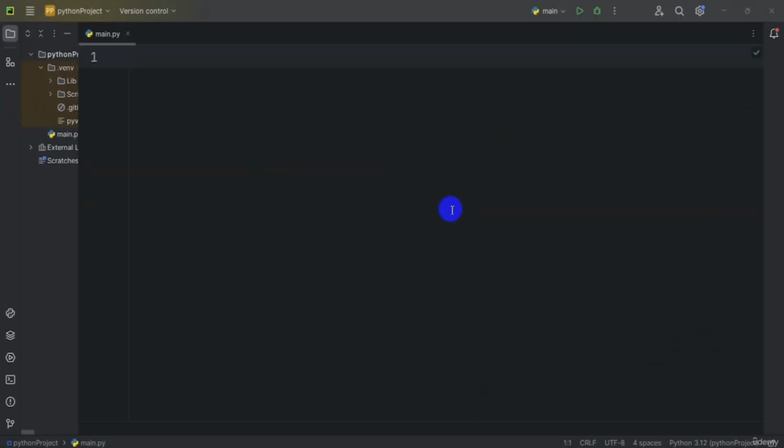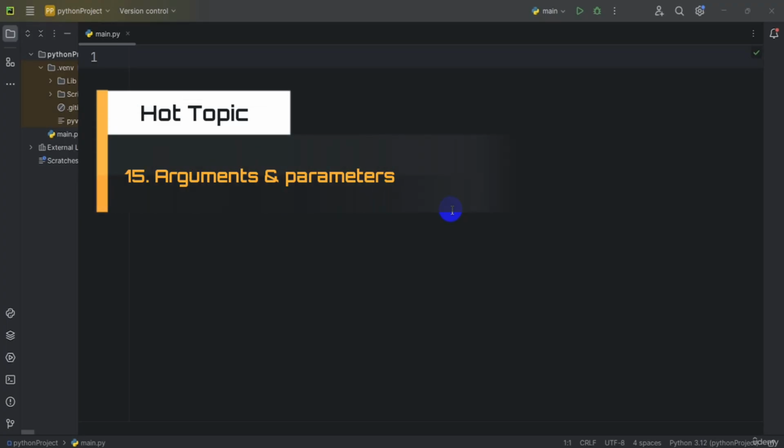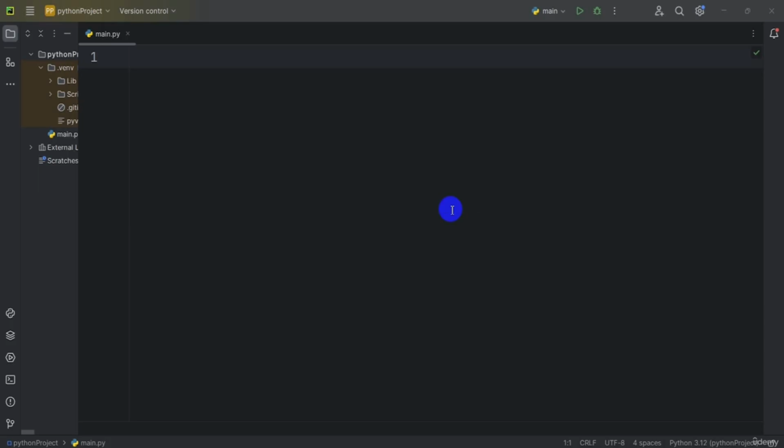Hello everyone, welcome back to another tutorial. Today I'm covering arguments and parameters in Python programming. Arguments are the values we pass to a function, while parameters are the variables that receive these values. Python provides various ways to work with arguments, including positional and keyword arguments. So let's get started. First of all, I'm creating a function with keyword arguments and an arbitrary number of arguments.